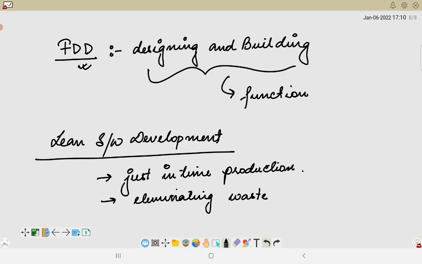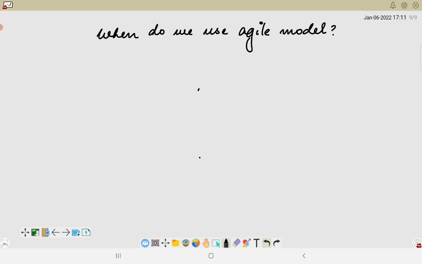Now, one of the primary concerns is, when do we use this model? When do we use agile model? This question is a very common question when it comes to choosing of the agile model. So we have to keep in mind 4 different points when we are considering the utility or the choice of agile model over other models. First of all, if the project size is small, we can go ahead with the agile development. So project size is small. So this is one criteria.